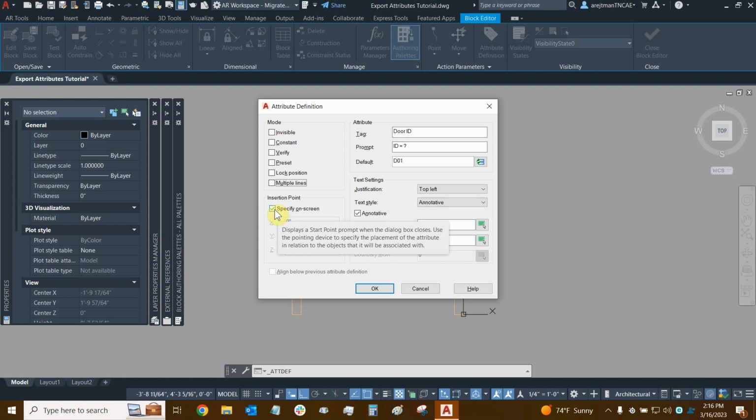Then we're going to be specifying on screen where the attribute goes. It's quite useful. If you know exactly where it needs to go, you can turn this off and use your X, Y, and I guess Z coordinates if you're trying to place attributes in space. Mostly we're doing 2D work in AutoCAD, but you could do some 3D work here, so the Z axis is available. Then we're going to look at text settings.